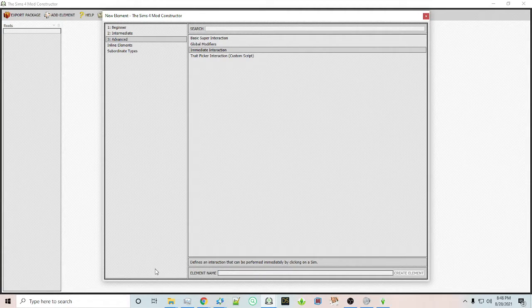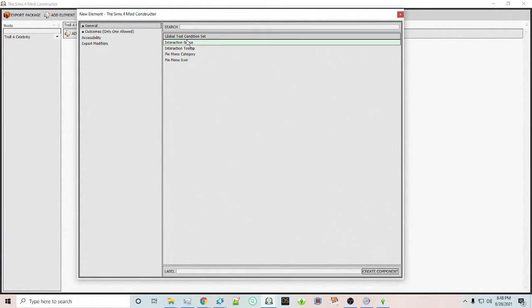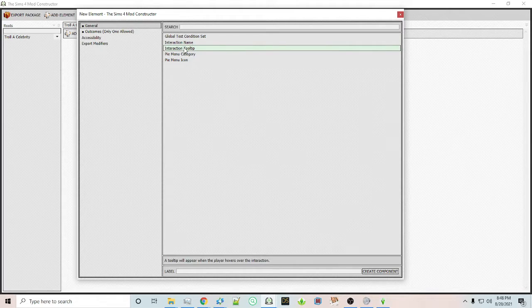Let's say, for example, Troll a Celebrity. That's going to be the name of this interaction. Once you click Create Element, you want to add a component here. You can choose different conditions, like a test condition, which is a set of rules that have to be followed in order for this to be successful. You can put your name, a tooltip, which is a little message that appears when you mouse over the object or sim you're selecting, the pie menu category, and the icon.